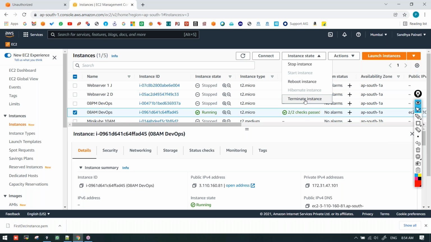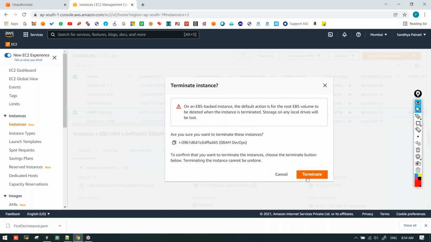Since I don't have any data in this server and I'm good to go, I'm going to terminate this instance now. I'm going to shut it down forever. So click on terminate and click on the confirmation terminate button. Once you click on this final terminate button, the server is going to be deleted. All right, what it is saying is you are going to lose your data, so take a backup of it.